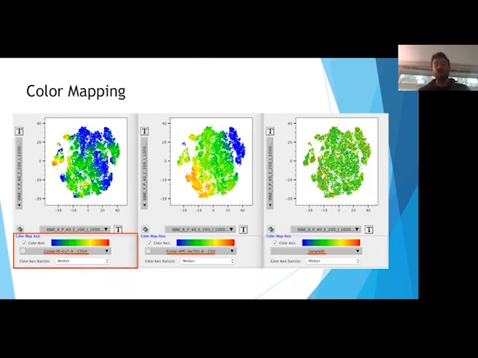In the middle graph, we see CD3 is being color mapped, and so we can see some islands that we may want to gate on if we're interested in T cells. And in the far right graph, we see a sample ID.